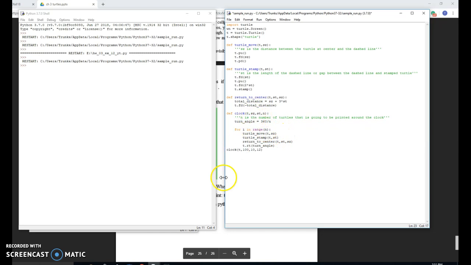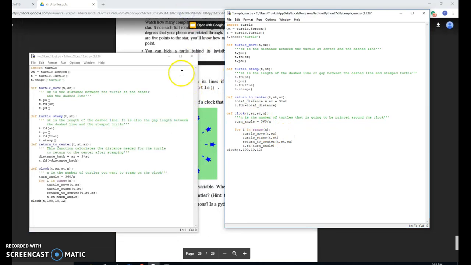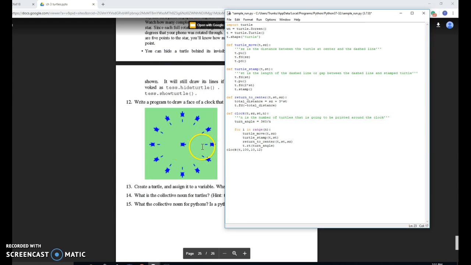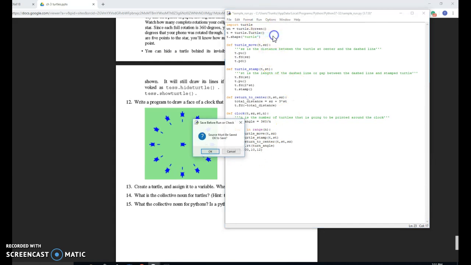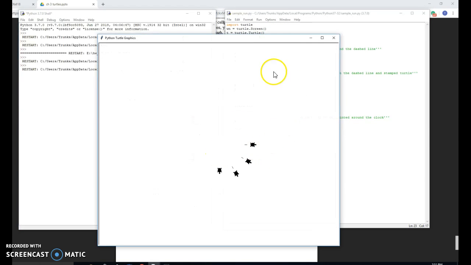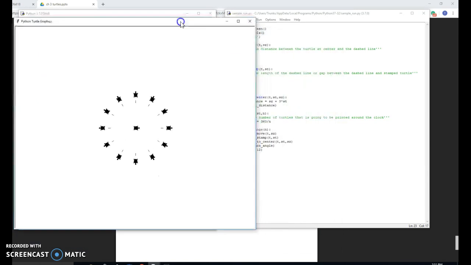So yeah, the SZ length should be the longer one, right here. And ST should be the shorter one, which corresponds to the right number. This time I think it will work correctly. And there you go, clock.